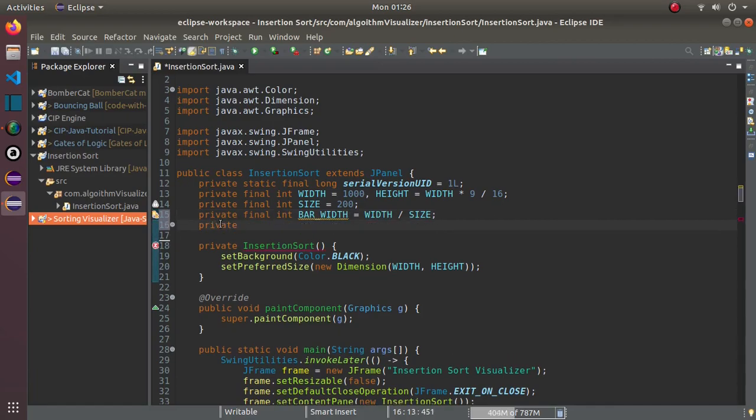Then lastly, the height. Since the bar width will be constant or consistent, the bar height will not. Therefore, we have to create an array for that. So bar height is equal to new int. Then the size of this array is, of course, the size.